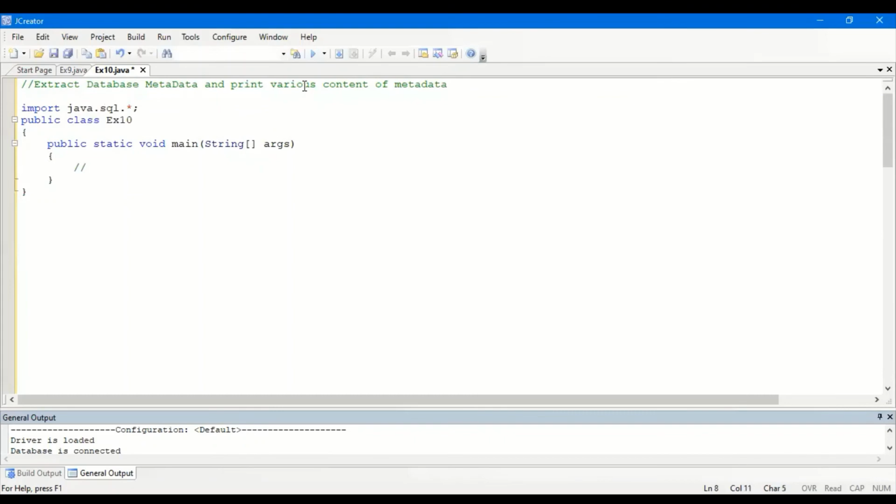So first thing, as usual, loading the driver. So Class.forName. The MySQL driver class name is, in quotation, com.mysql.jdbc.Driver, capital letter D. And let's say you are going to tell the user that the driver is loaded.